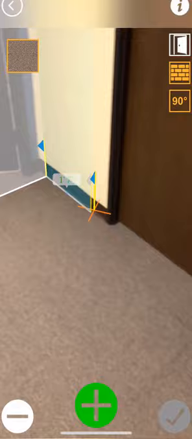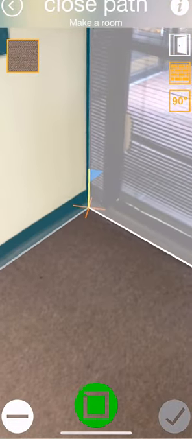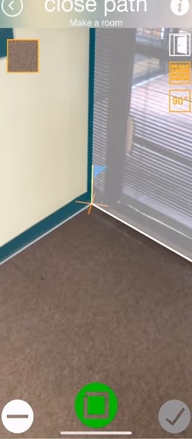Now I'll move to the next corner of the room, hit the green plus icon again to mark my next point, and now you'll see the wall start to be drawn. Just keep on moving to my next corner, hit the green plus icon, move to my next corner again, hit that green plus one more time. Then I'm going to bring this back to the starting point, which we'll snap right back to. Close out the diagram. And now you'll see that my room has been drawn as I scan around.